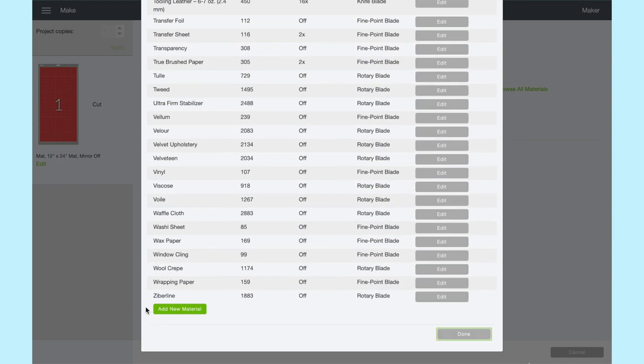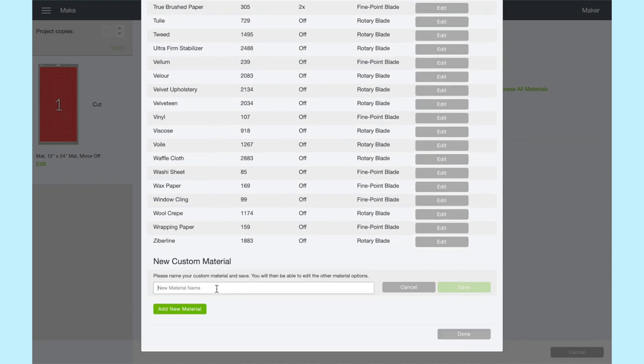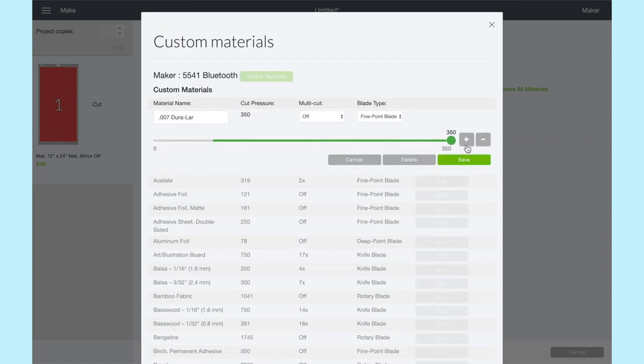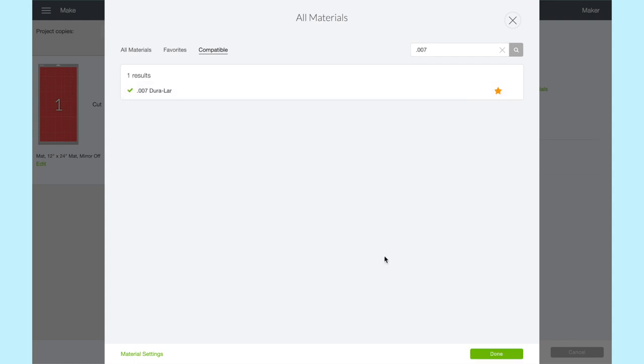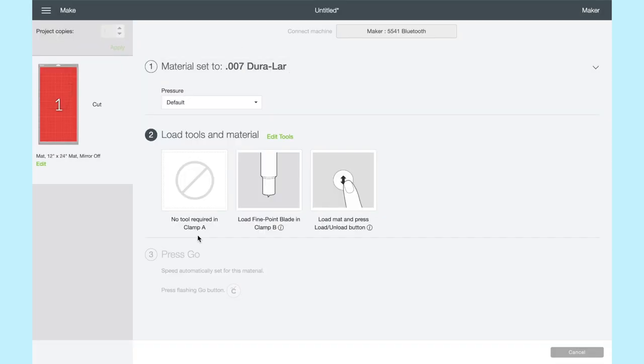Then, scroll to the bottom again and add a new material. Name it .007 dura-lar and click Save. Change the cut pressure to 350 and multi-cut to 3x. Choose the fine point blade and click Save. Search for your material and click the star to make it a favorite. Now you're ready to go.